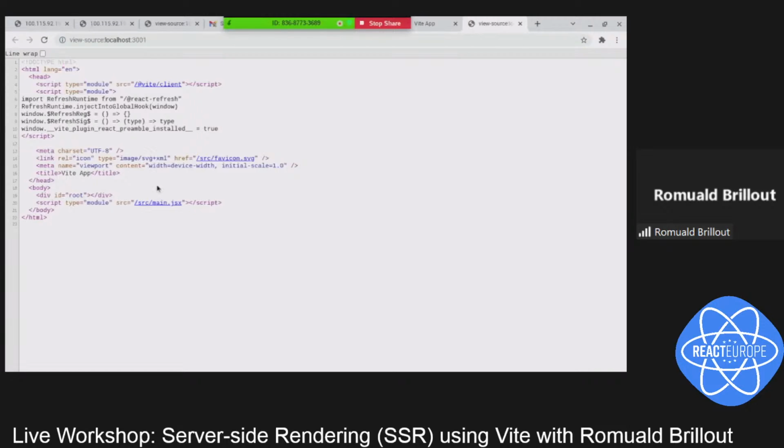So Vite discovers the HTML, says okay, there's a script here, and only when it sees this script would it load the code of main.jsx. And then it will transpile it. This means Vite only transpiles what it needs.